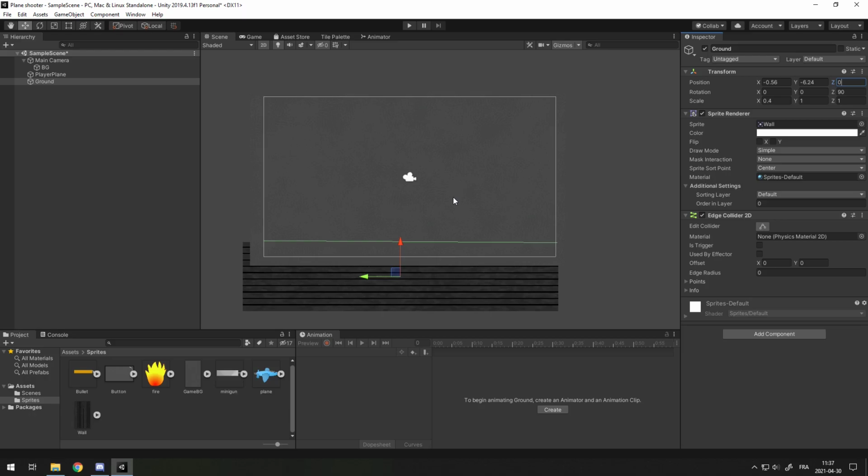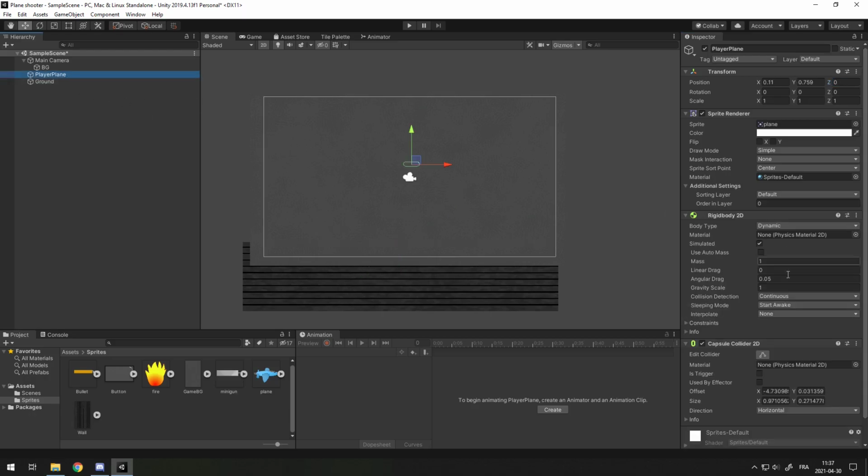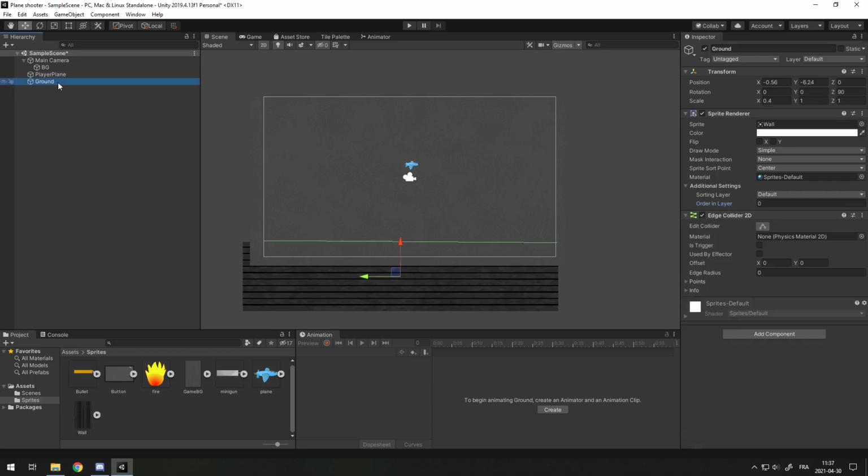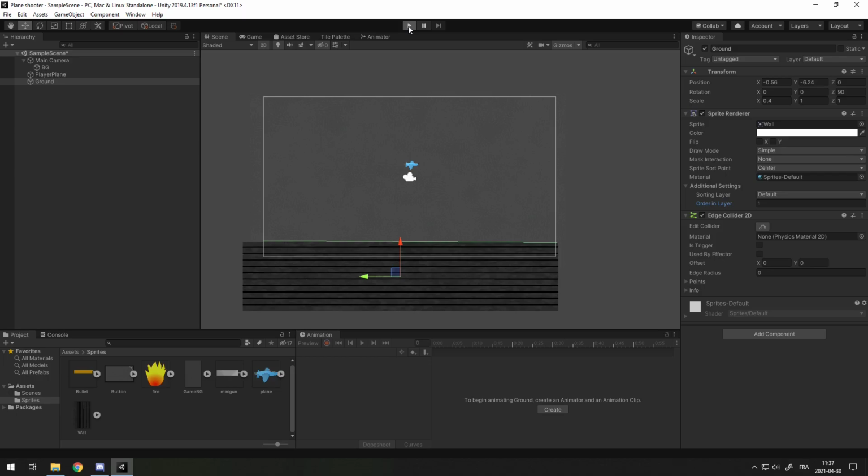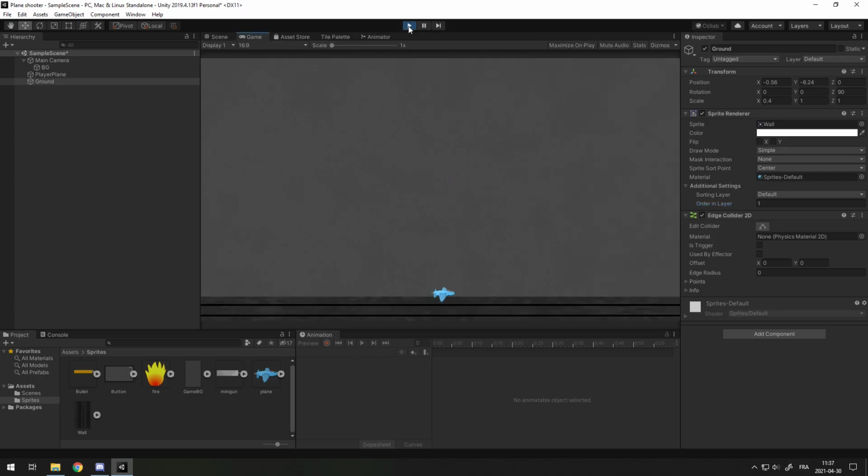But now the background is over the plane and the ground. That's because I need to increase the ordering layer of the plane to 2 and of the ground to 1, and now they're both over the background. Let's play and see how it looks now, and now it looks fine.